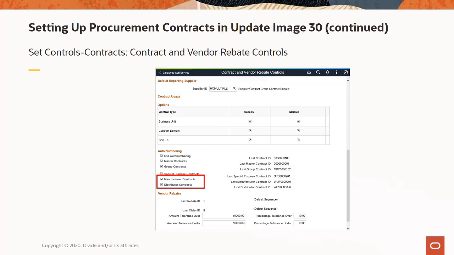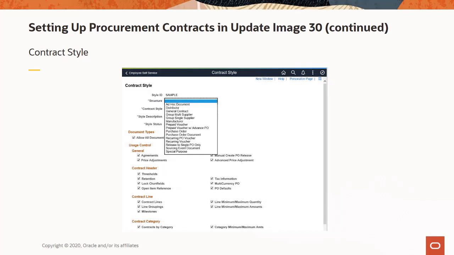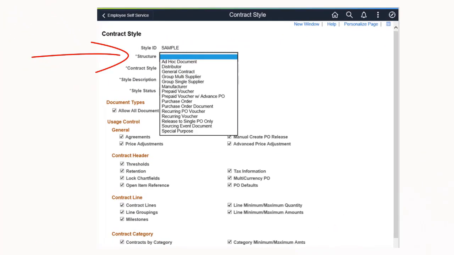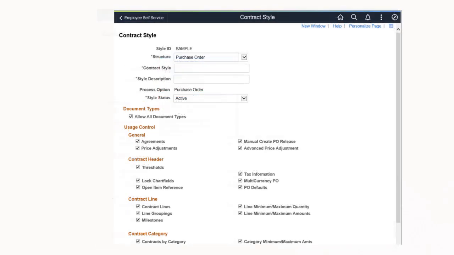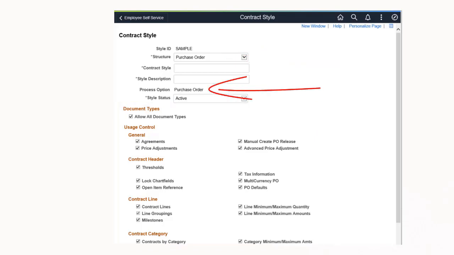Auto-numbering for manufacturer and distributor contracts is now available. As described in the overview, the Contract Style page allows you to configure what fields, controls, and functionality to show during contract entry. Contract styles are associated with a structure. The structure field correlates to contract structures supported by the system for the various contract process options, such as distributor, manufacturer, and purchase order. When you select a value such as purchase order, the page automatically refreshes to display only the fields applicable to contracts with a purchase order contract process option.